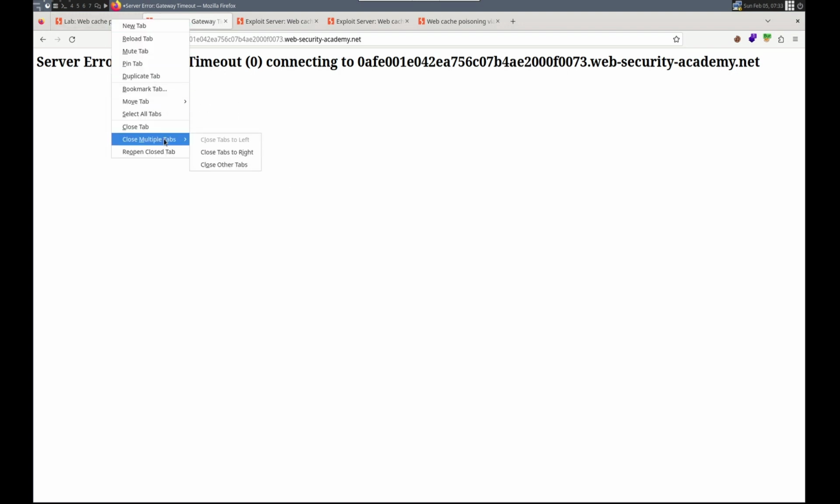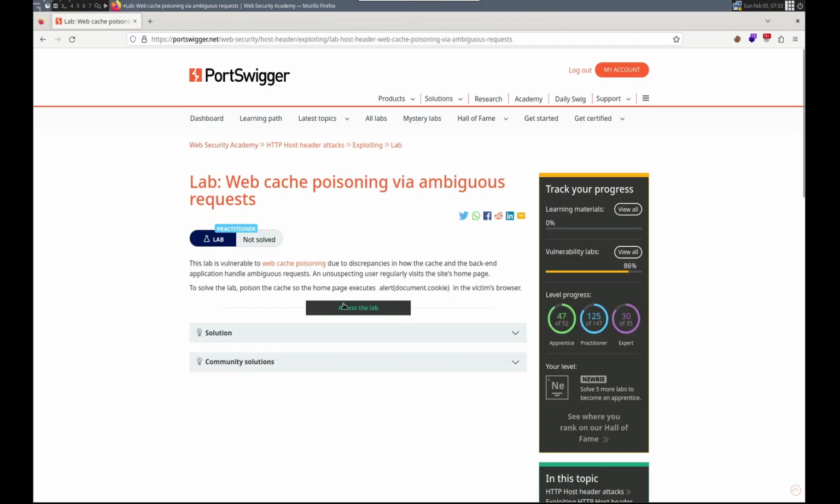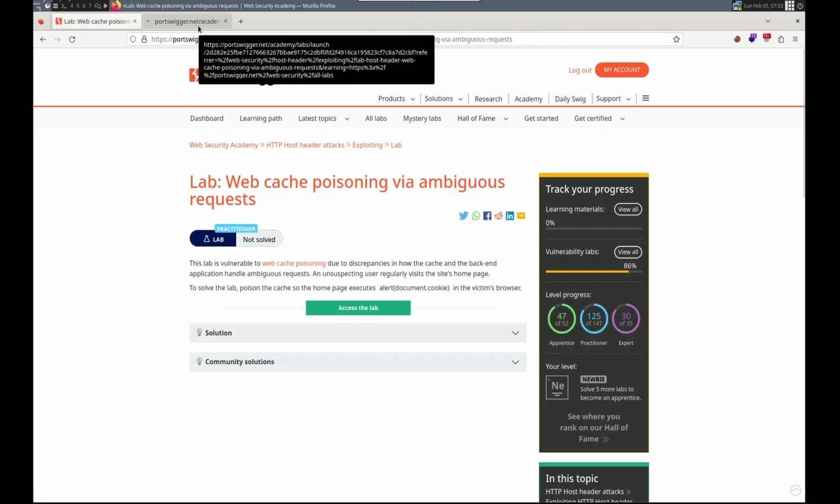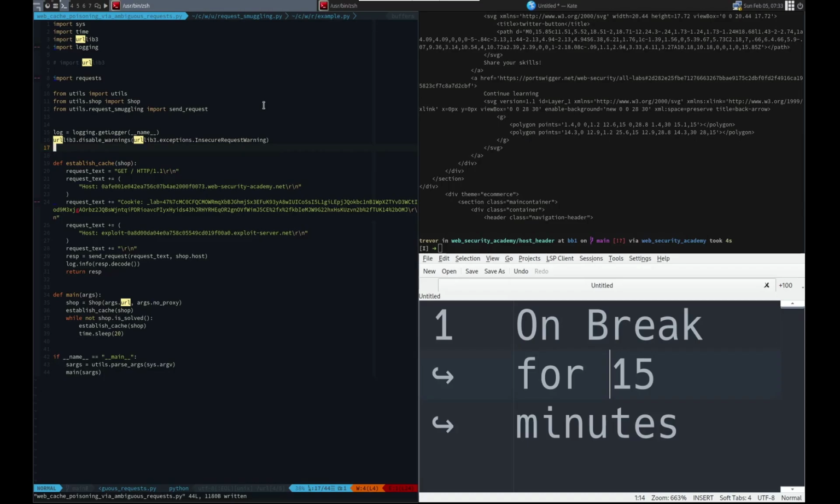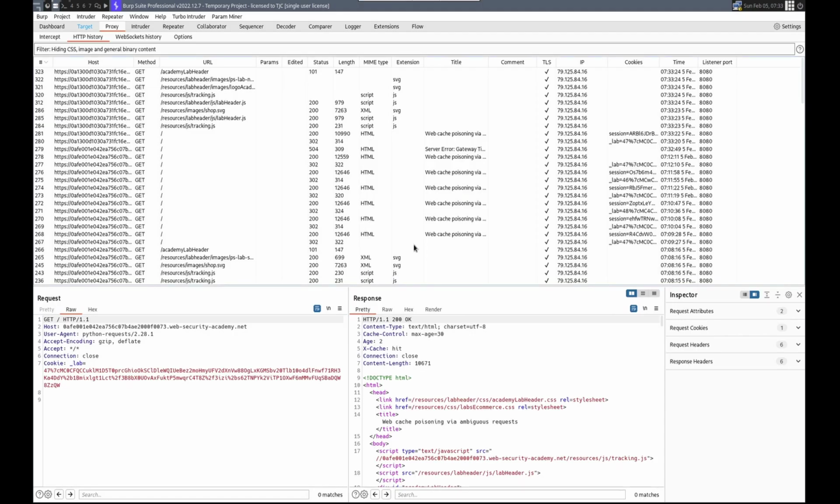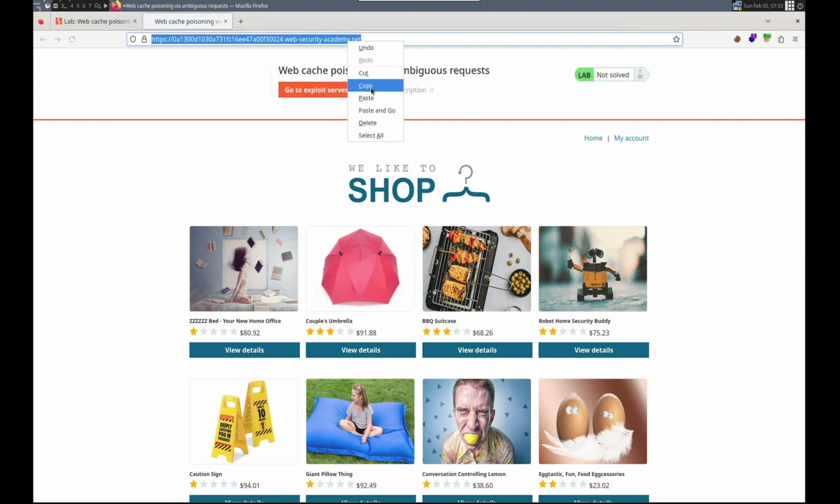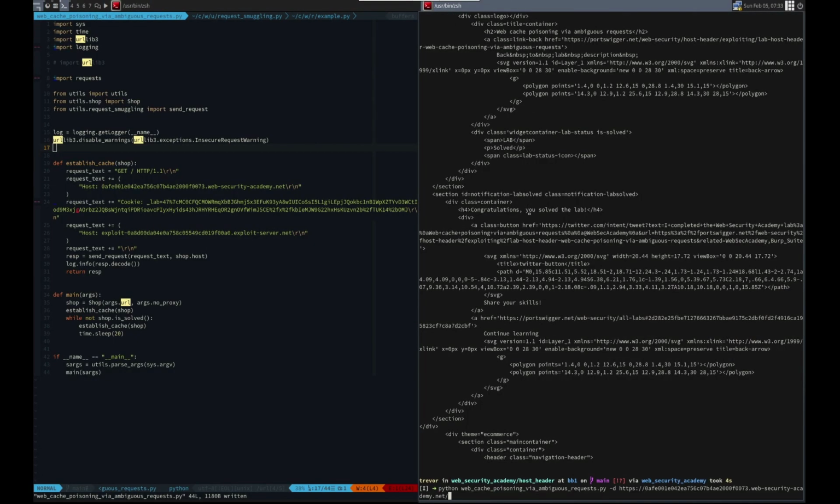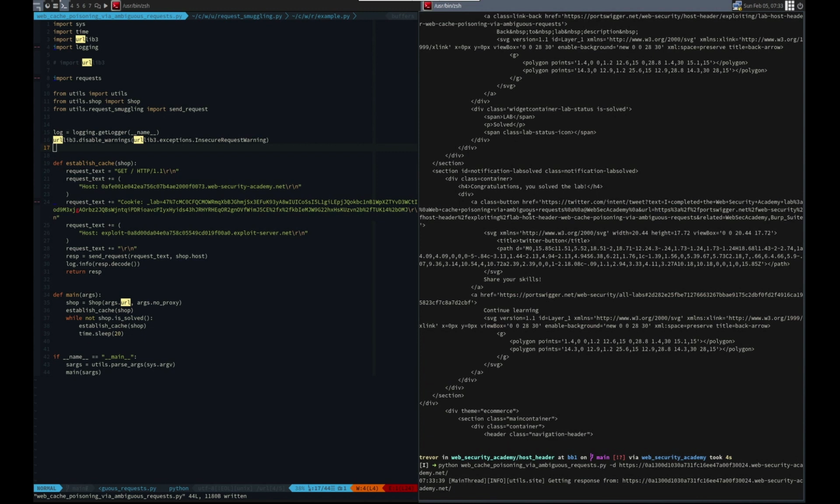So let's close tabs to the right. Open up the lab. Get a new server. Let's freaking solve this. We can close this now. Don't need that. There we go. And so arrow up, delete this, paste in this, and then run it.